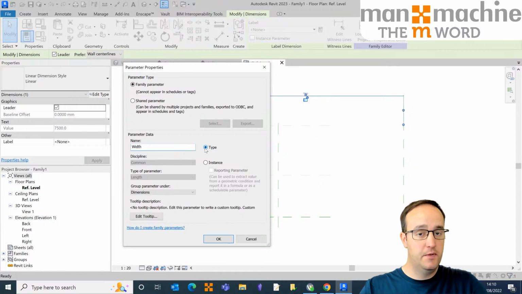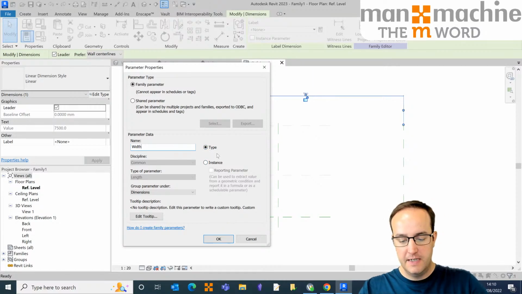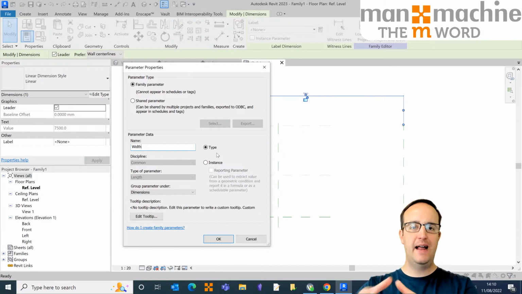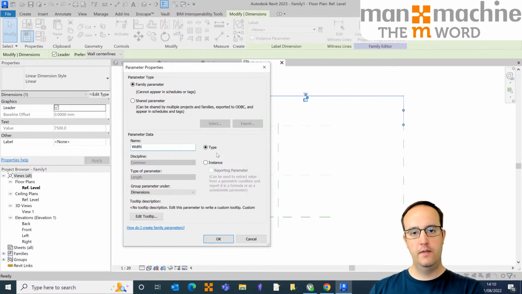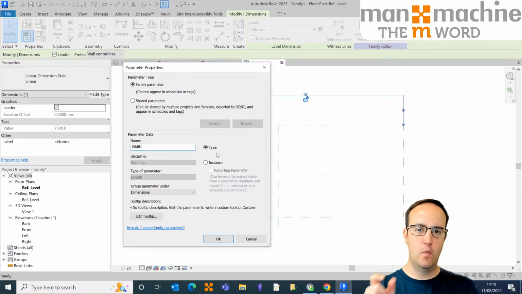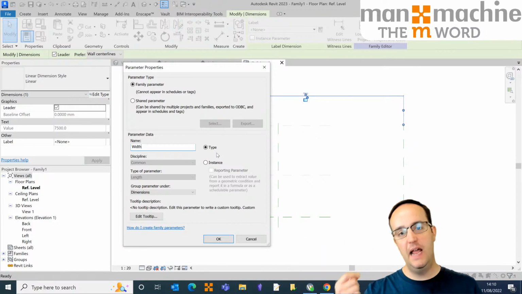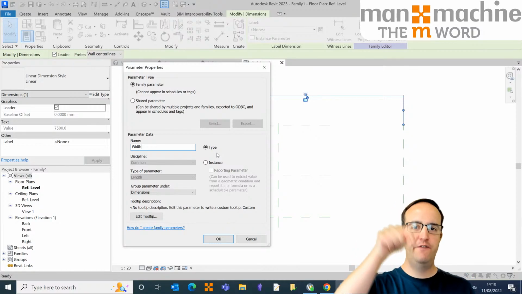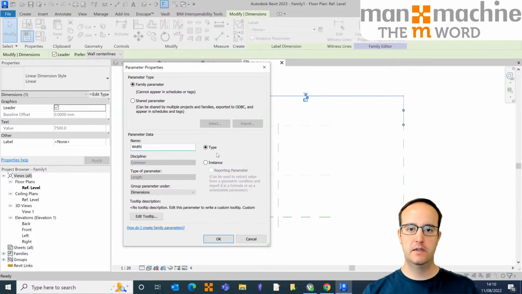Okay. The difference between type and instance parameter is that a type is always going to be the same value for every single type that you have in your model. So if you've modeled a desk and you have one type of desk, which is 1.5 meters by 750, that parameter will be the same for every placement of that desk. An instance parameter is specific for each one of those placements. So you might use it for a mark or an identification number or a usage or something like that. We're going to select type.